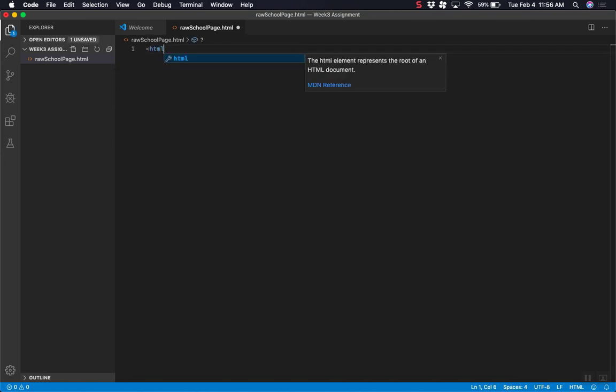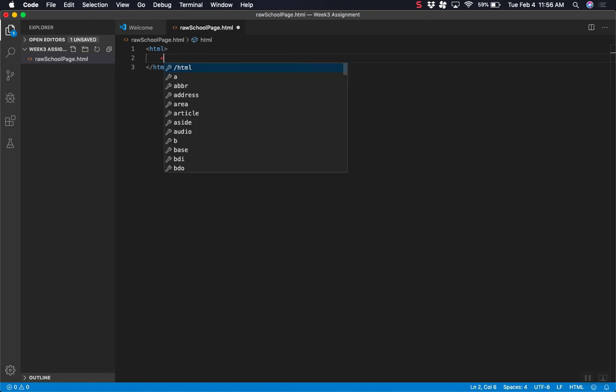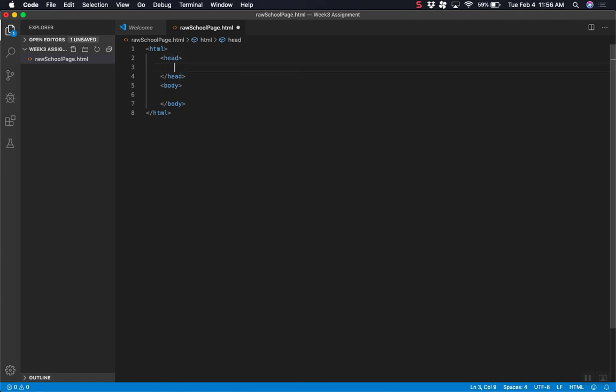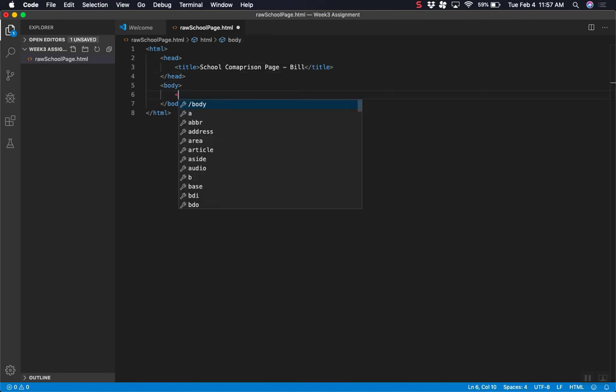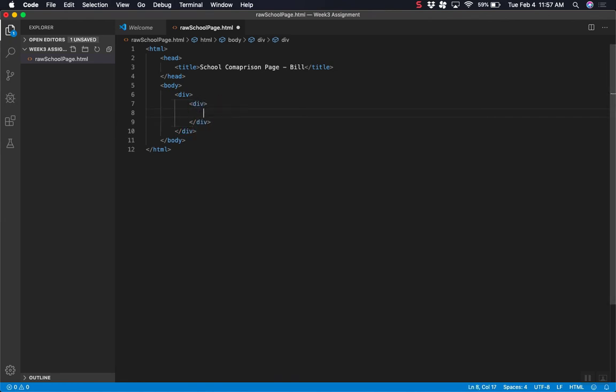Okay. So now I have to type, because I'm not in Fiddle anymore, I have to include my body and my header and my head. Okay. I'm going to put a title in here. And in my body, now I'm going to start doing my div. And here's my second div. And this is going to be my logo image.